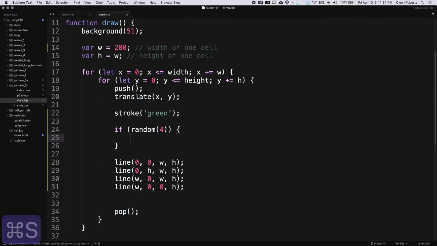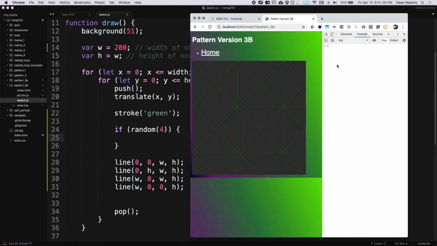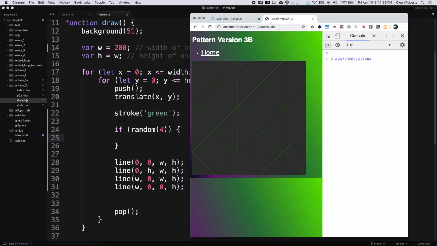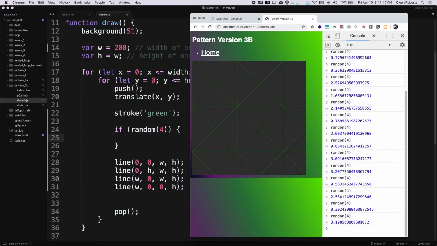Okay, so if I have a random number at 4, let's see what that would look like. So I'm going to open up the console here. And so random 4. Okay, so 1, 3, 0, 0, 0, 0, 2, 1, 2. Each time we go, we can see that it's always 0, 3, 2, or 1. It never goes all the way to 4.